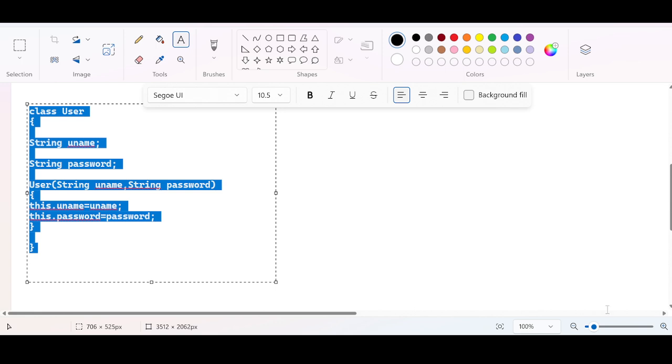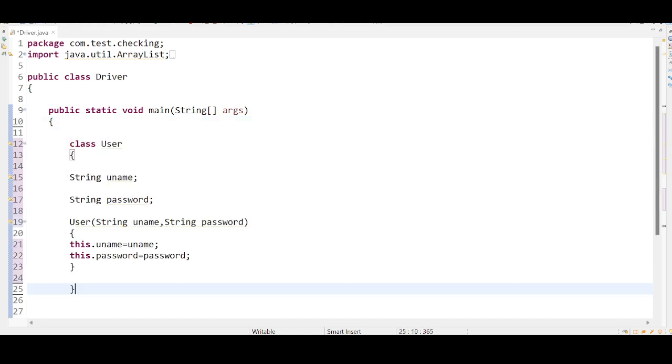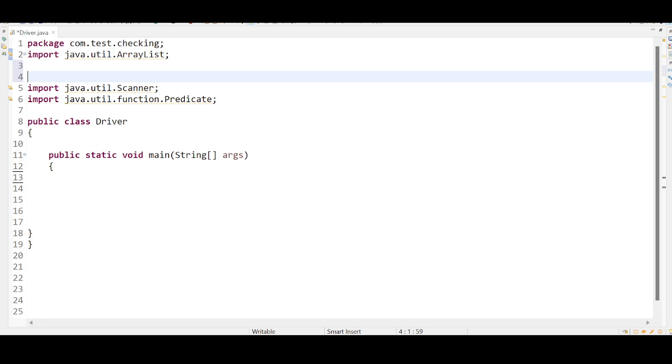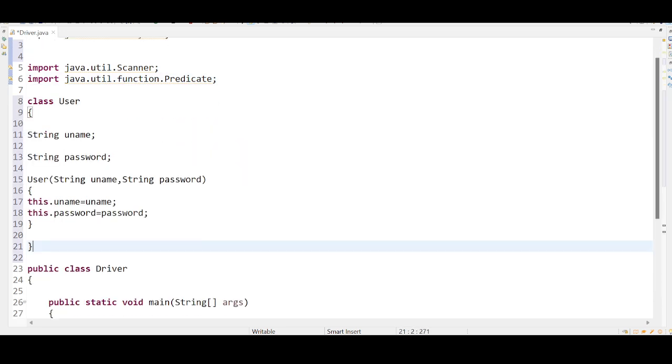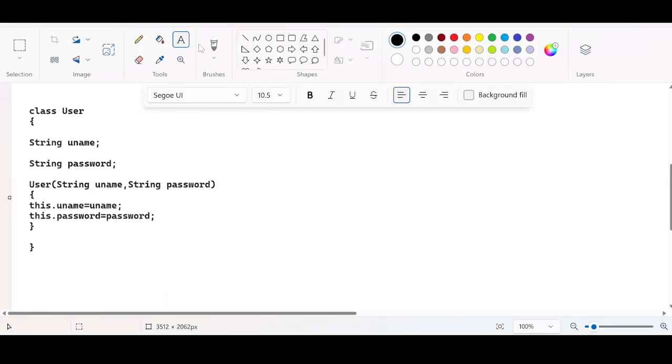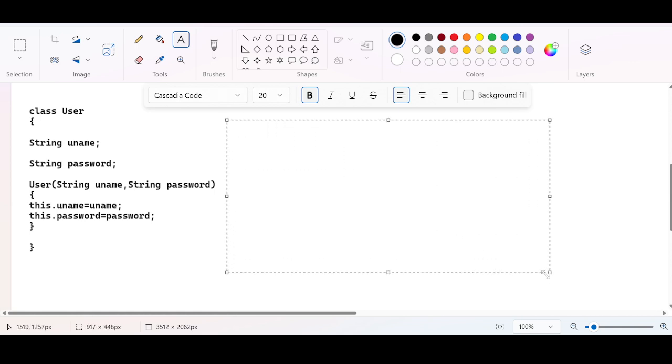So I want to write a predicate to check whether the user is a valid user or not. Okay, let me write this code here to save some time. I have a main method, public static void main. Firstly, I want to write a predicate for the authentication.